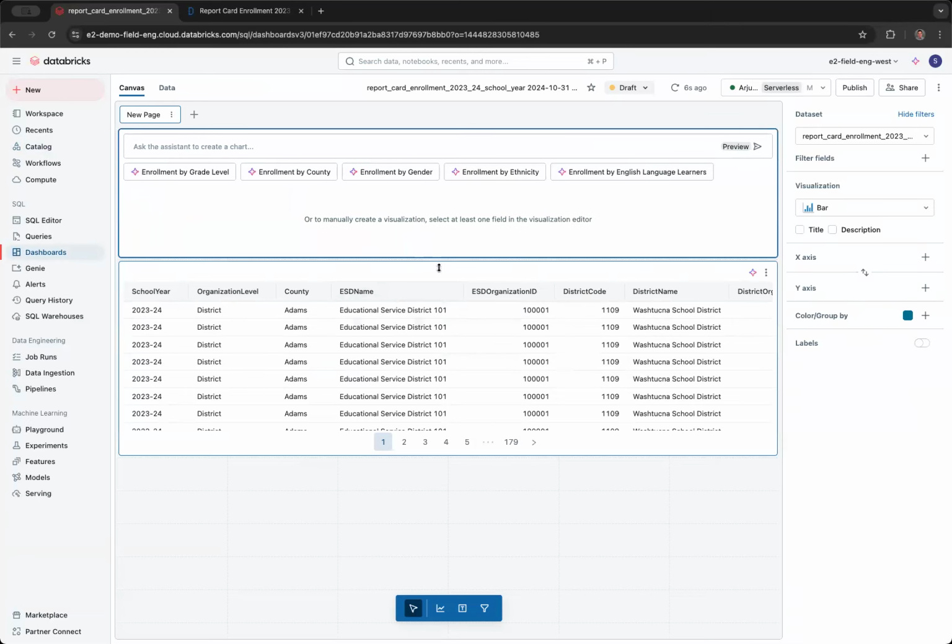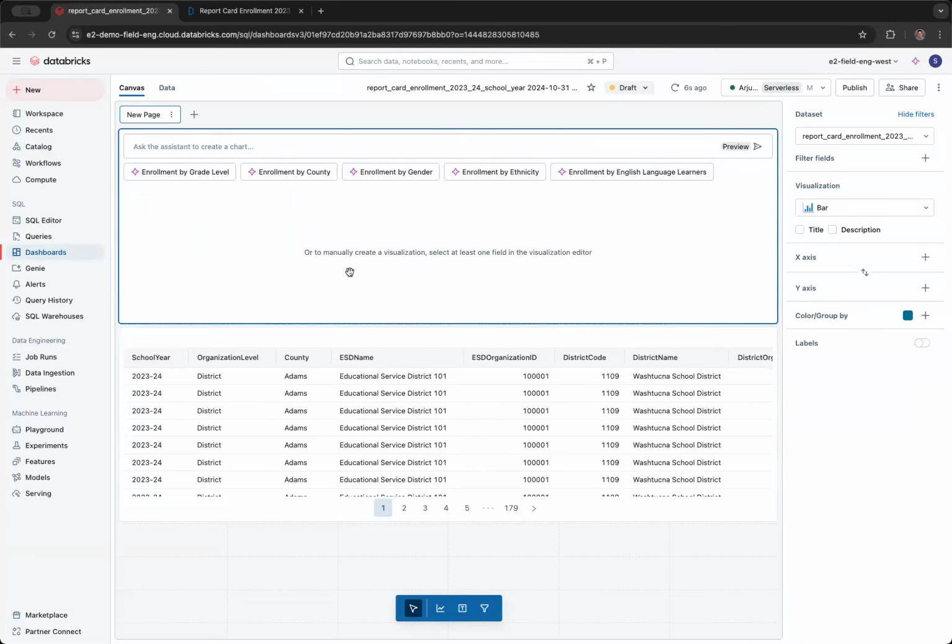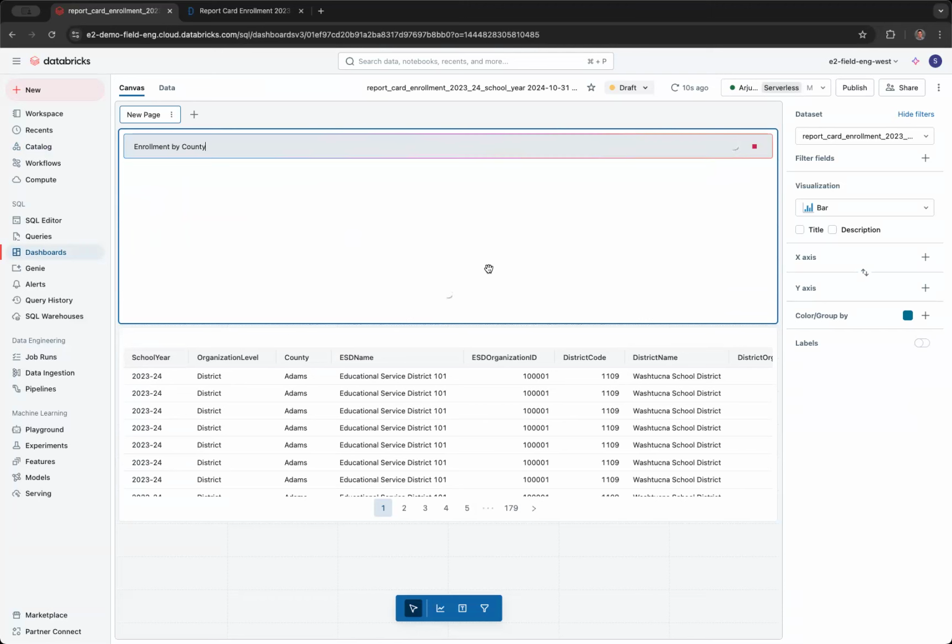Everything is drag and drop. You can see it's highly flexible. And the platform, importantly, is also prompting me based off of its understanding of this data set, how I might interestingly visualize it and get into the actual weeds of what's going on. So today, for example, I'll click enrollment by county and see what it gives us.